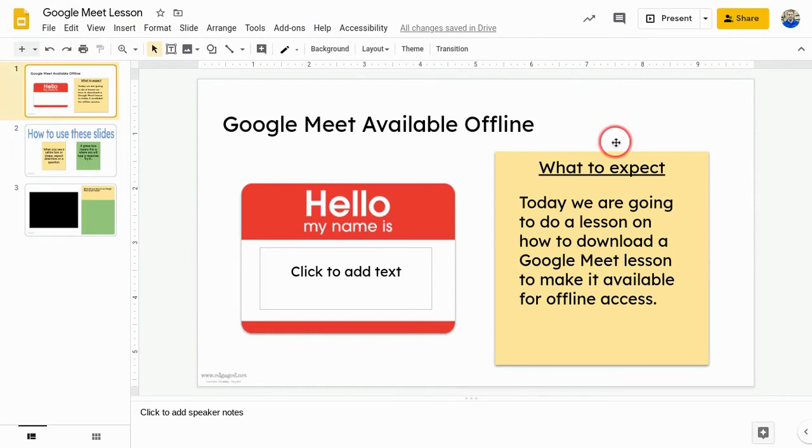All right, and that is a quick overview of how do you make Google Meet recordings available offline for students to download from Google Classroom onto a Chromebook.